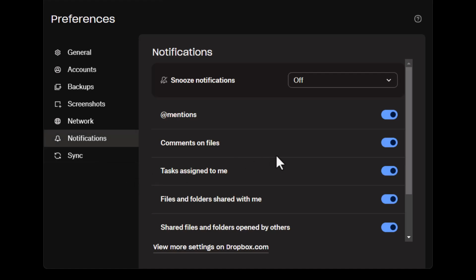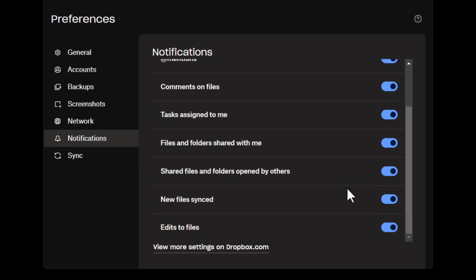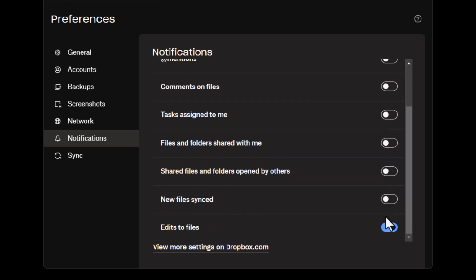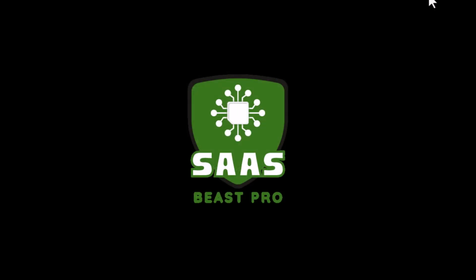Step 4. You'll see a list of checkboxes for different types of notifications. Toggle off everything you don't want to receive, like file activity, updates, or marketing news. Step 5. Close the Preferences window. Your choices are saved automatically, so you can enjoy a quieter, more focused workspace.